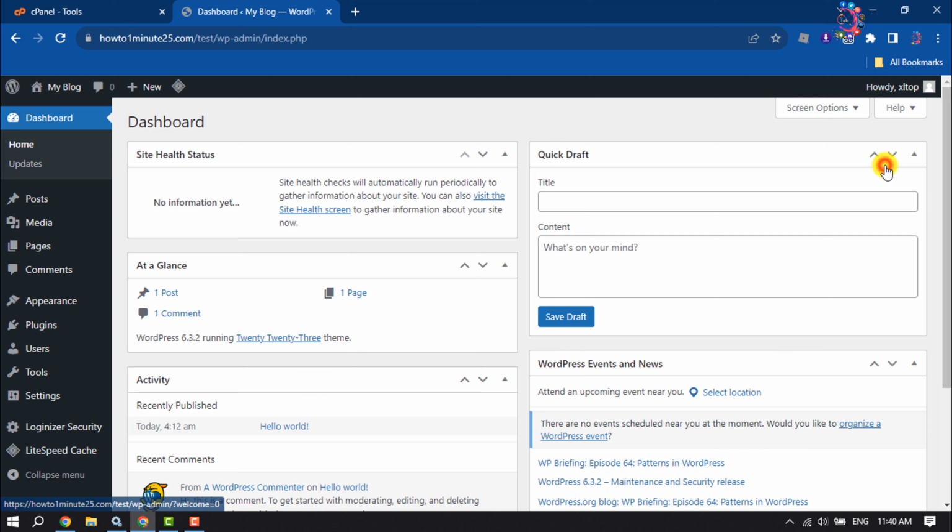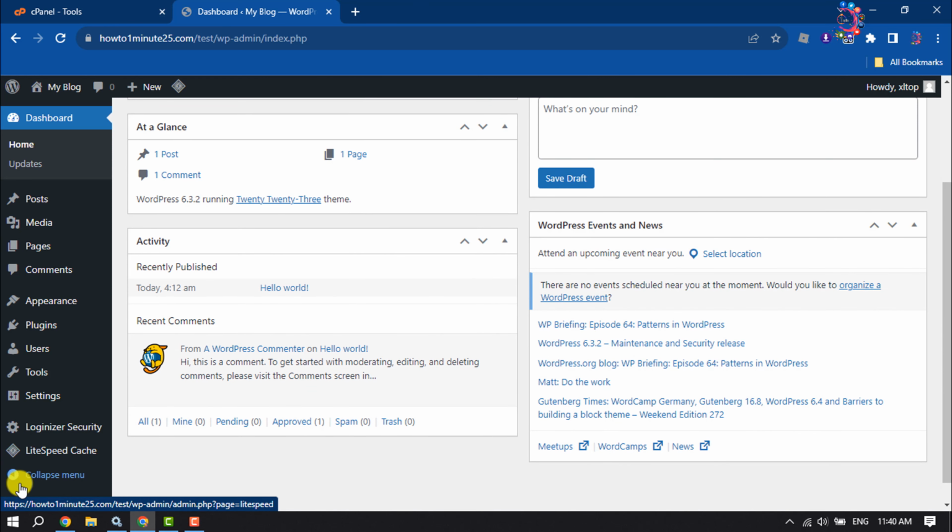So currently I'm in my WordPress dashboard, and in this left-hand menu, as you can see, there are a bunch of different menu items. To remove unnecessary menu items, first of all we will install a plugin.